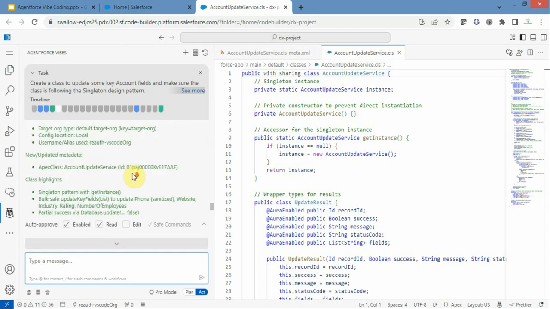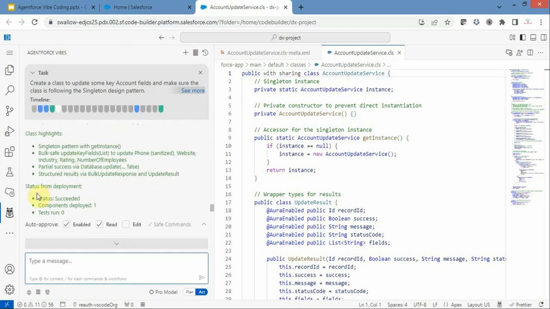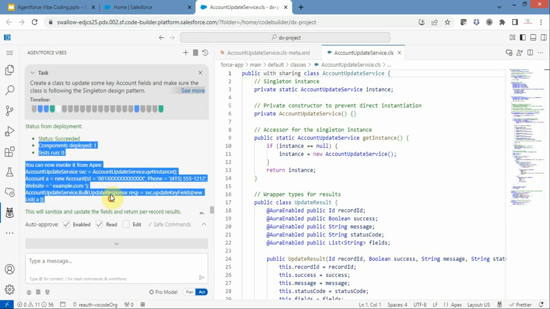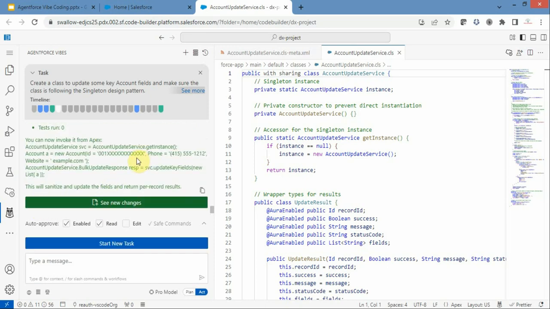So I think now it is successful. Status succeeded, component deployed once, so it is working. It is deployed successfully in my org. So that is how you can create a class.